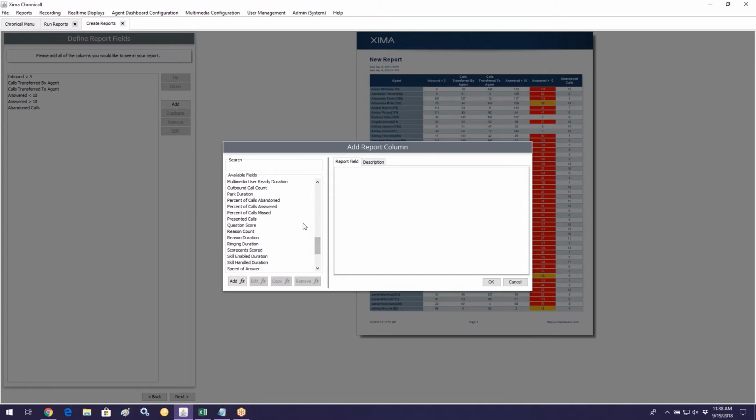But there may not be a percentage option here. Okay, I mean, we have things like percent answered, percent calls abandoned, percent missed. That's great, but it doesn't have how many calls were presented in my service level agreement that we answered. What percent did we answer? So that's not here. It doesn't exist. So I need to create that option.